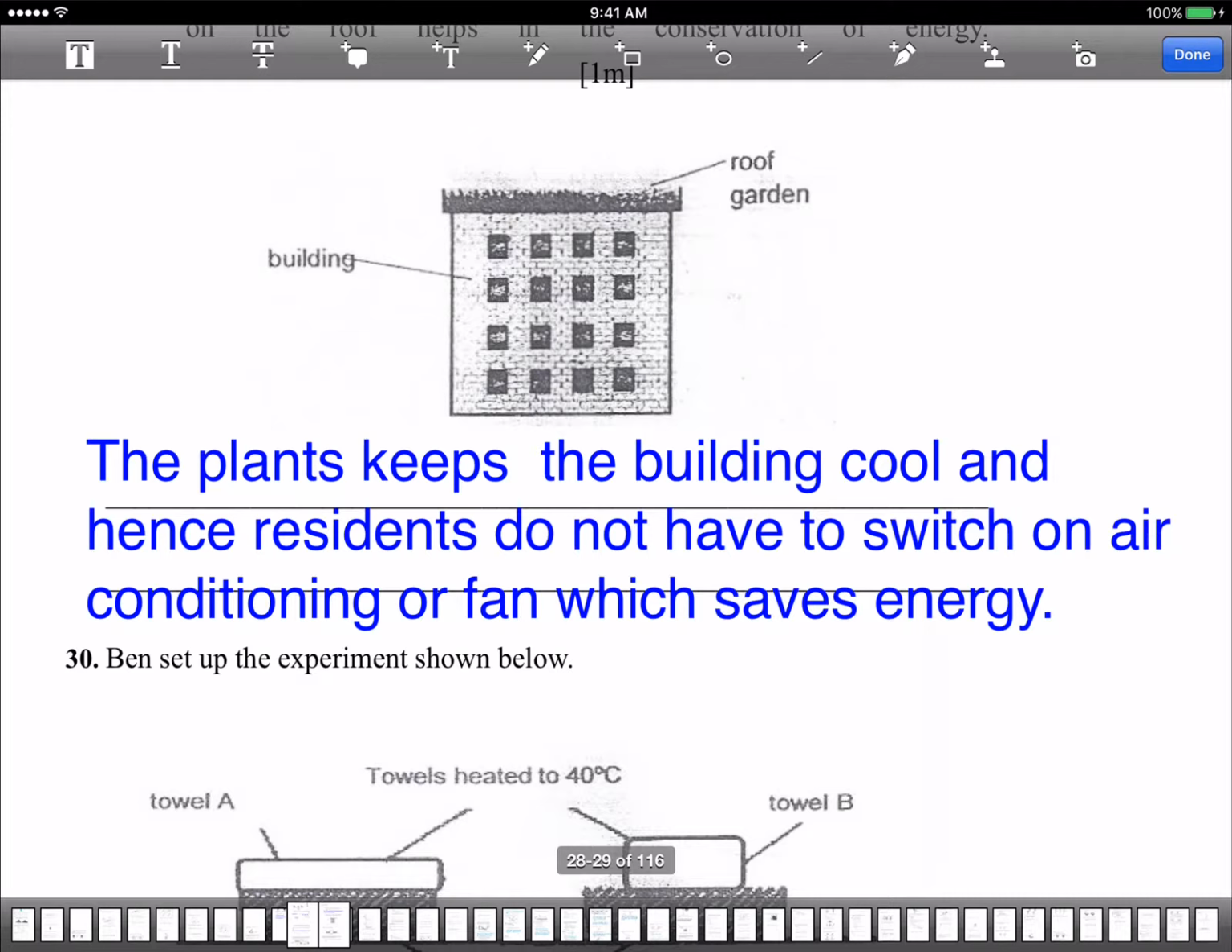The plants will keep the building cool and hence residents do not have to switch on air. So these are all 1 mark questions. You don't have to describe it or give a huge explanation. It's very straightforward, no rocket science.